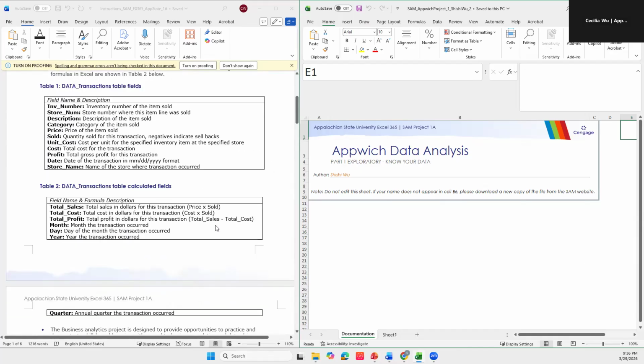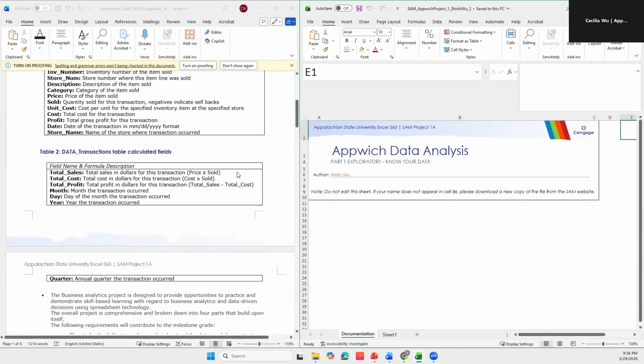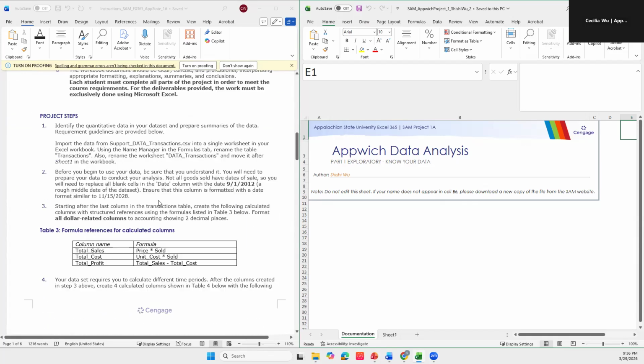After we understand what we have in this support document, let's get started. Step number 1: identify the quantitative data in your data sets and prepare the summary of the data. Requirement guidelines are provided below. Import the data from the support data transaction CSV into a single worksheet in your Excel workbook, using the Name Manager in the Formulas tab to rename the table transactions. Also rename the worksheet data transactions and move it after Sheet 1 in the workbook.